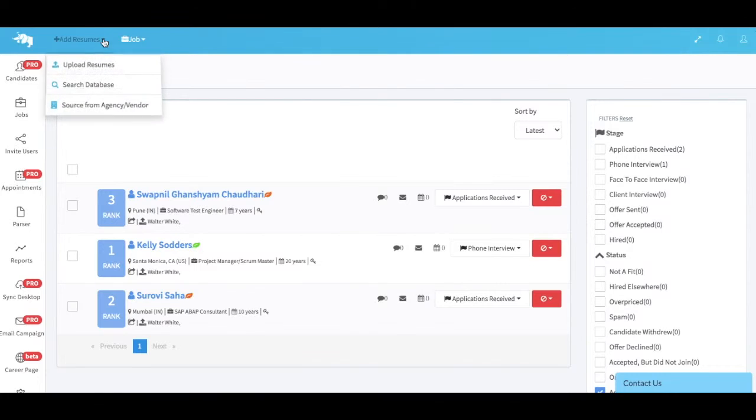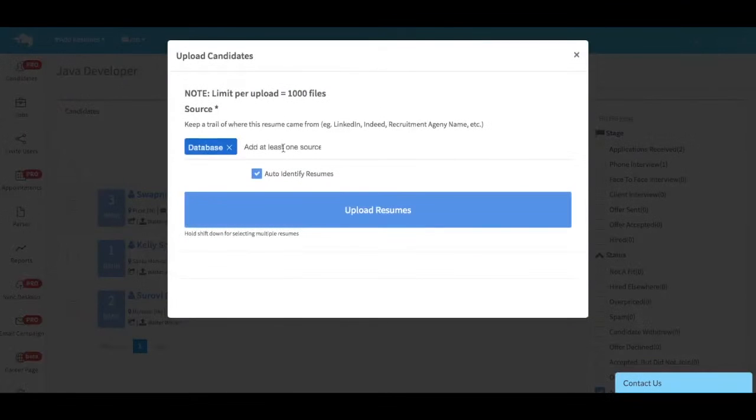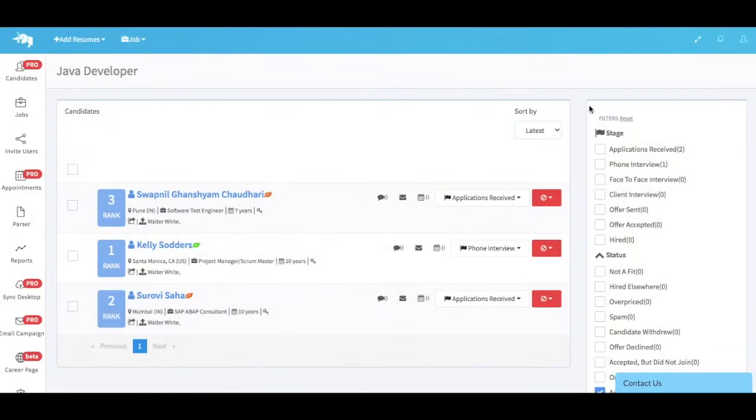If you click on add resumes, it gives you multiple methods to upload resumes. The first method is simply clicking on upload resumes. By doing this, you can upload resumes the way you add candidates to the database, but this is added directly to the job. All you need to do is hit upload resumes and you're done. So this would add resumes to this particular job.